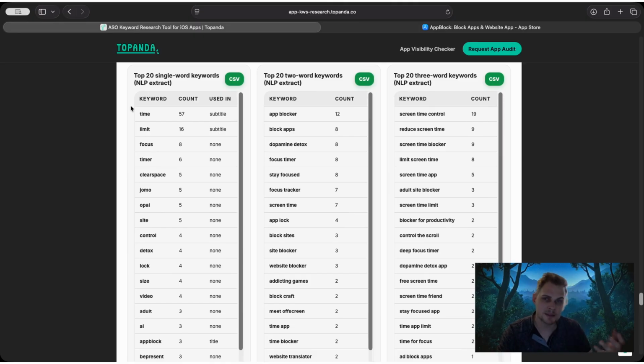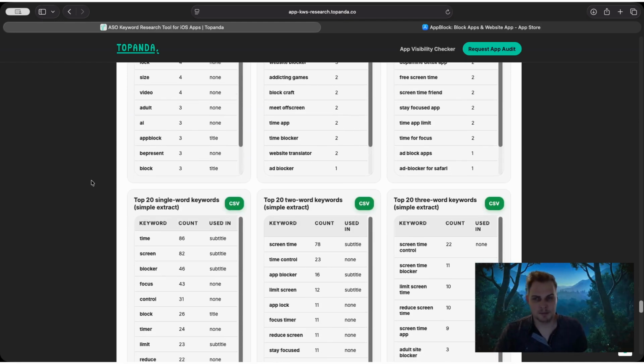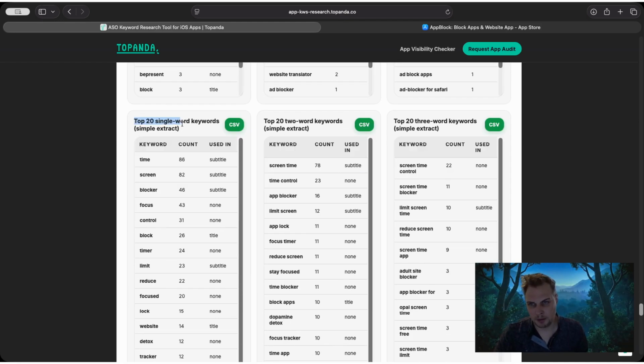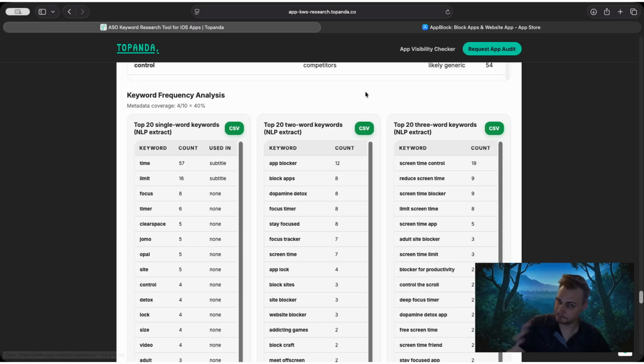NLP extracted means that these are better keywords. These keywords are more likely to be searched because there's some kind of a semantic meaning to them that the extraction tool was able to recognize. So I think there's better quality here. The only place where there is maybe less quality is on the top single word extracted keywords. Like here, I would look at the simple extraction. But for 2-word, 3 words, I would look at the NLP extract.